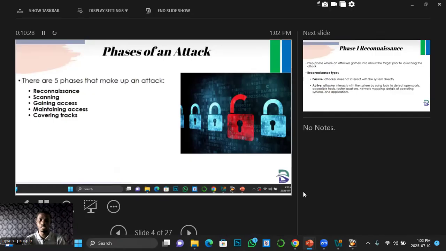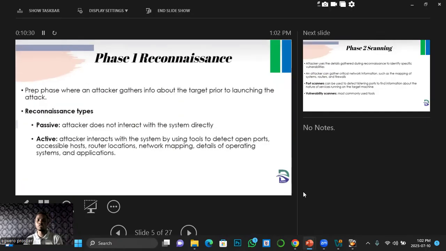Have we written everything? Okay, so let's start with phase one. The phase one is reconnaissance. I'm just recapping because some of us must have forgotten some of these things, so I'm briefly giving an intro to each of these phases. In case you missed the reconnaissance section, from here you can have an understanding of what reconnaissance is.